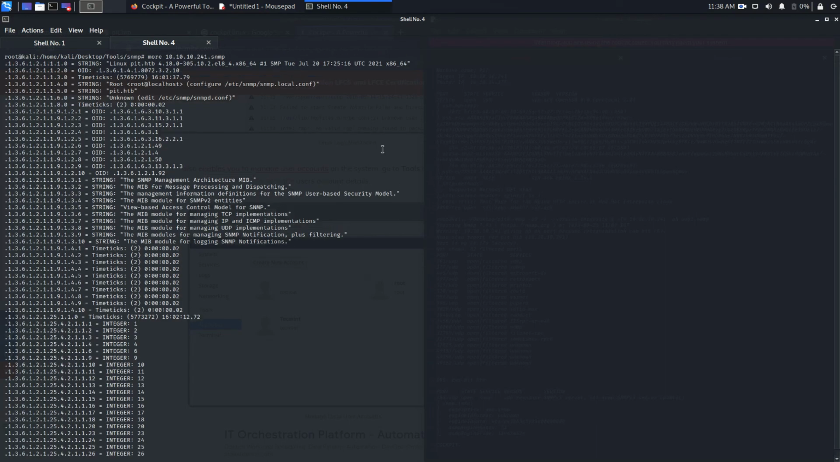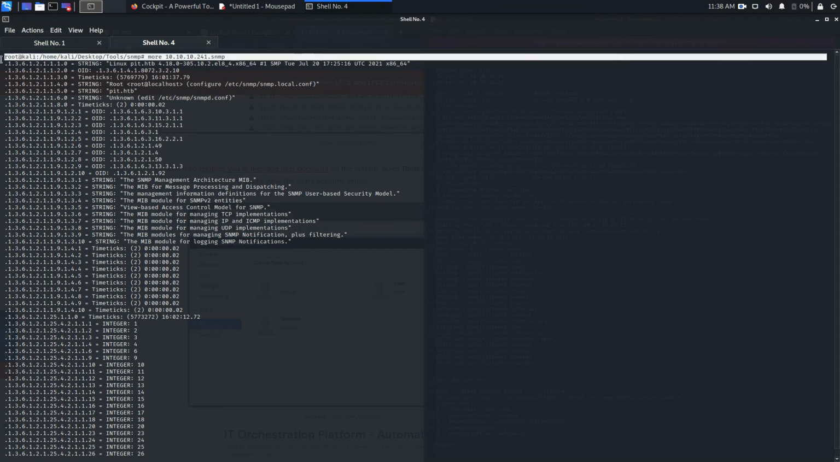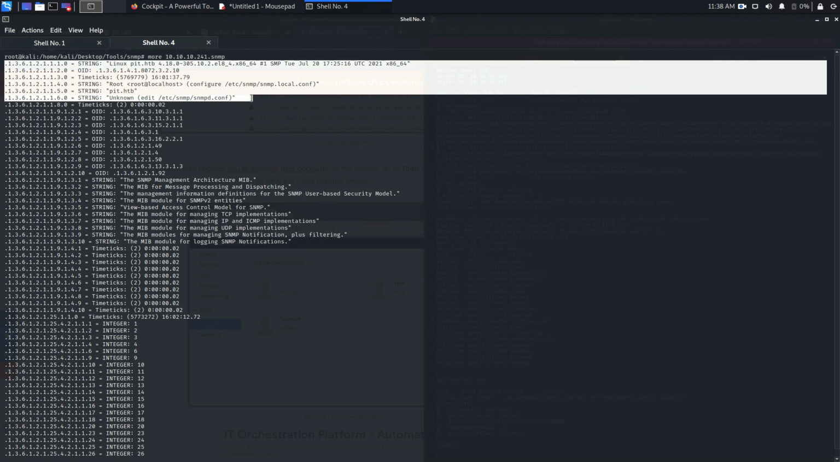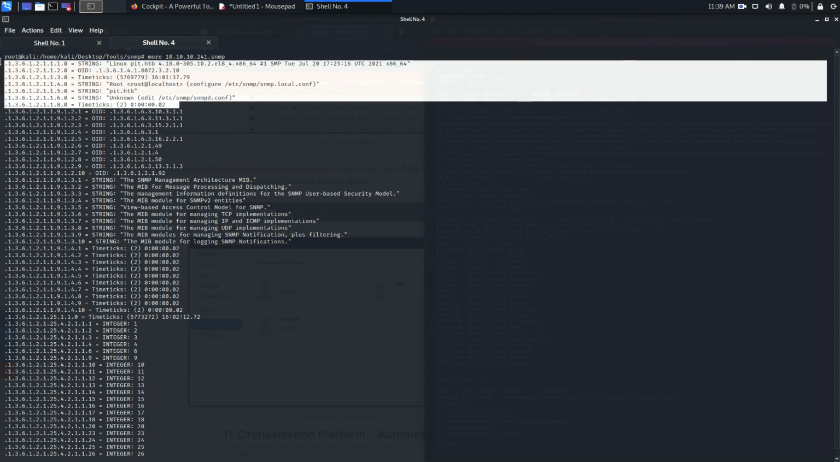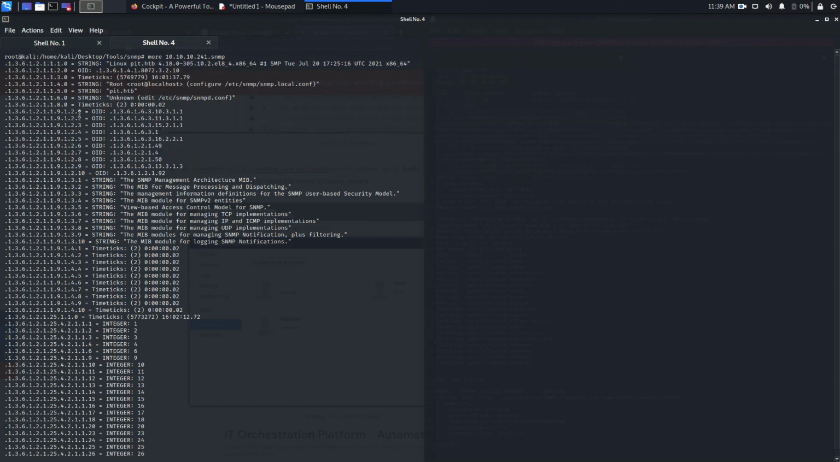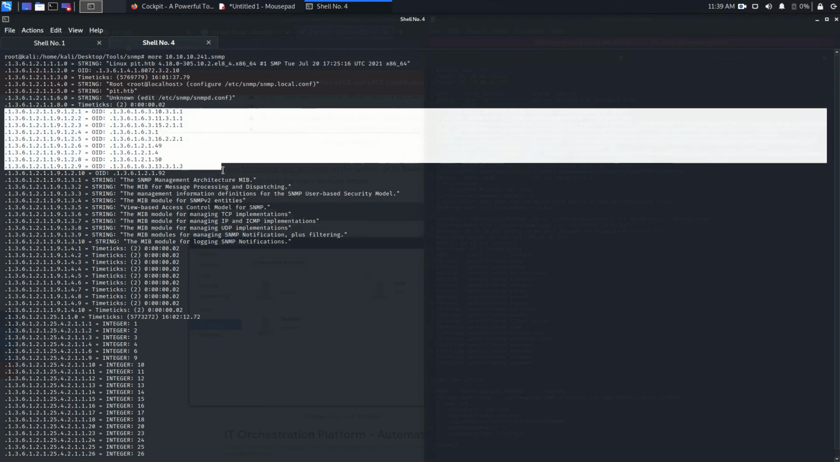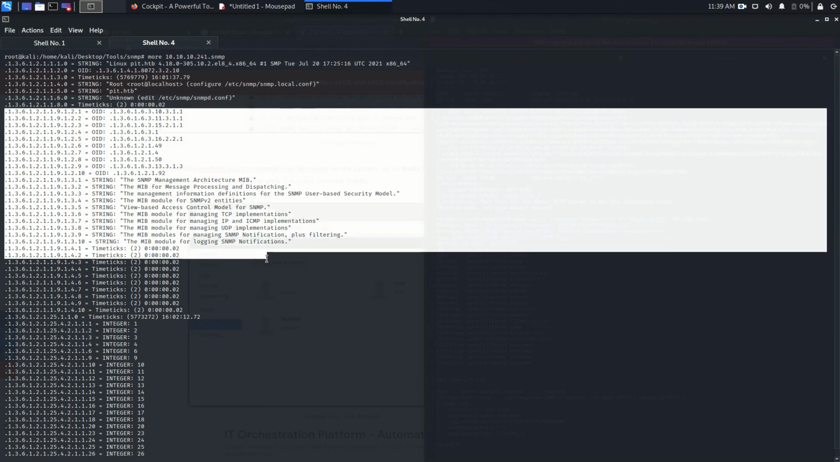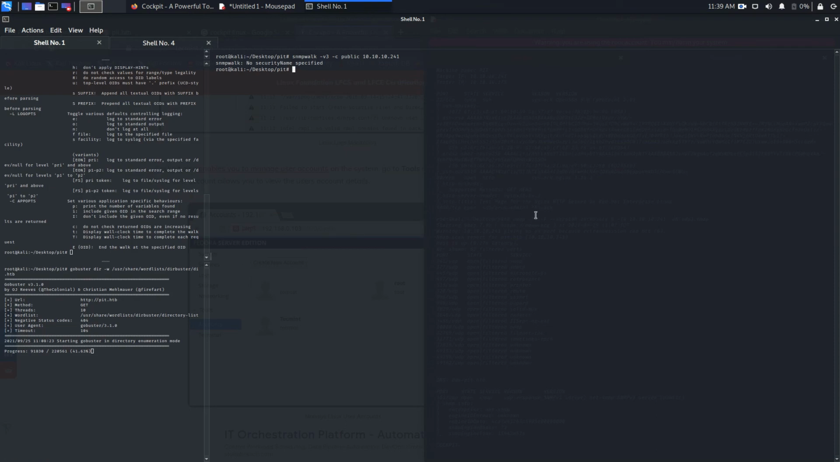Okay, so we started from here. As you can see, the output is the same as before. This is the system information up to here, and then it started the OID part and the processes.